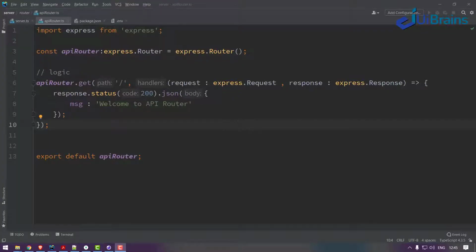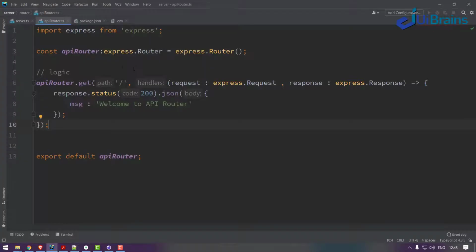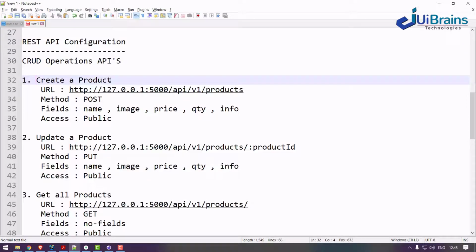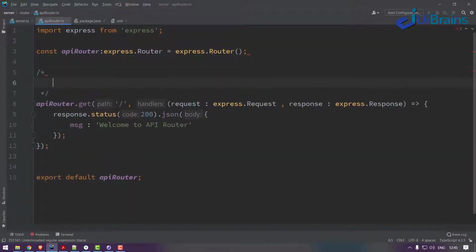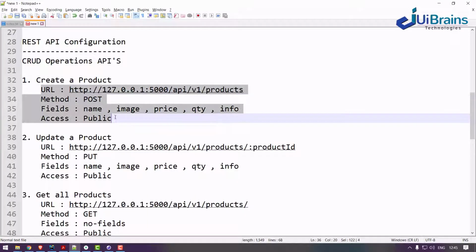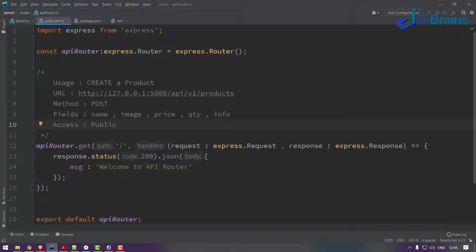Hello and welcome back. So we have made up to API router, and now what we have to do is configure these REST API configurations with my API router. The very first one is for create products. So let's make this as usage: create a product, and let's make all this URL, method, fields and access.